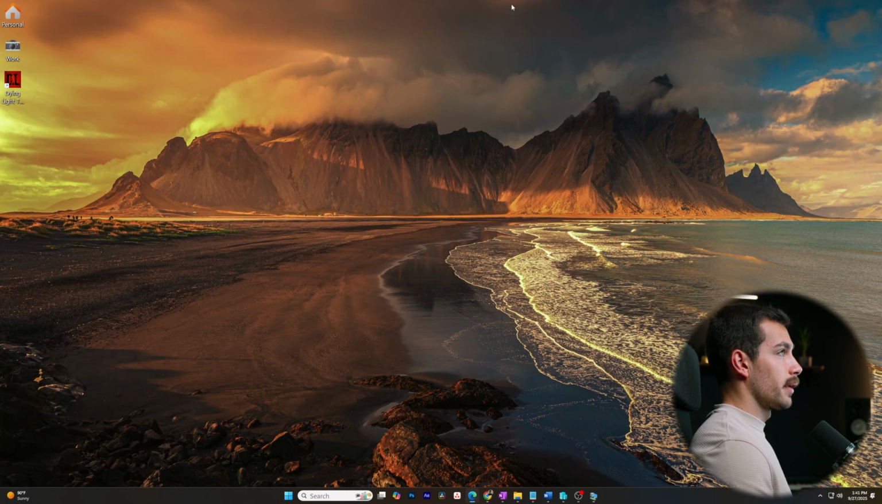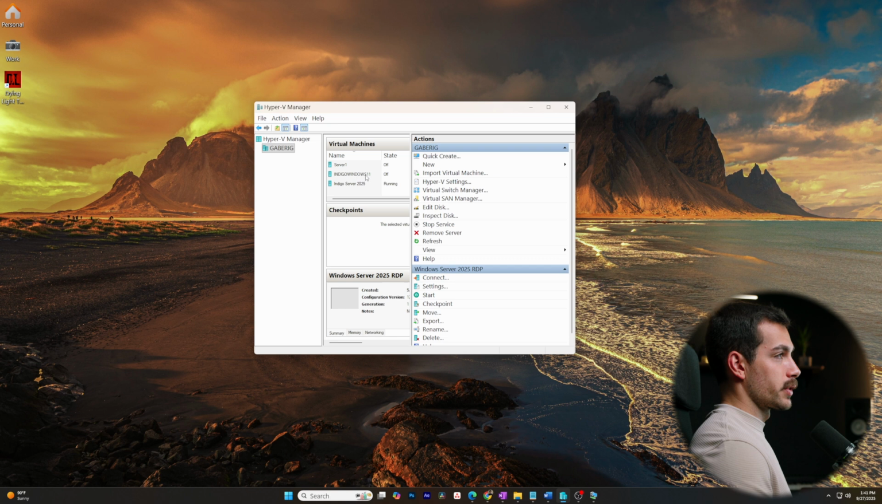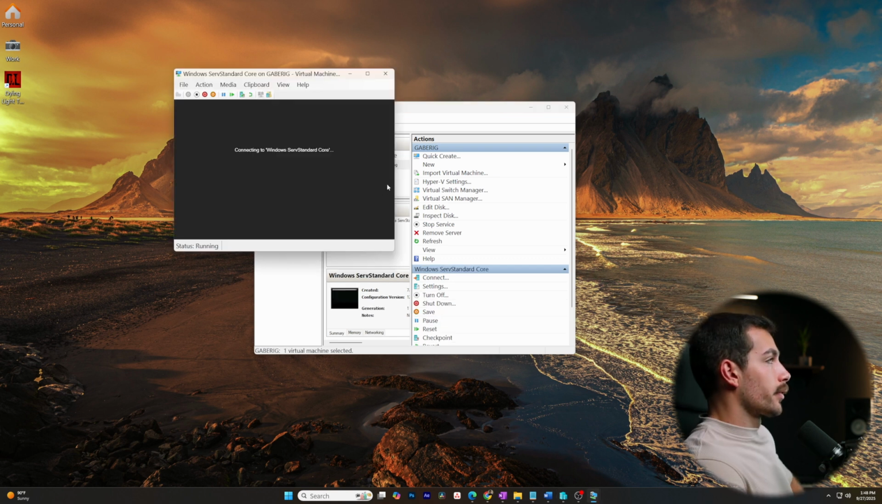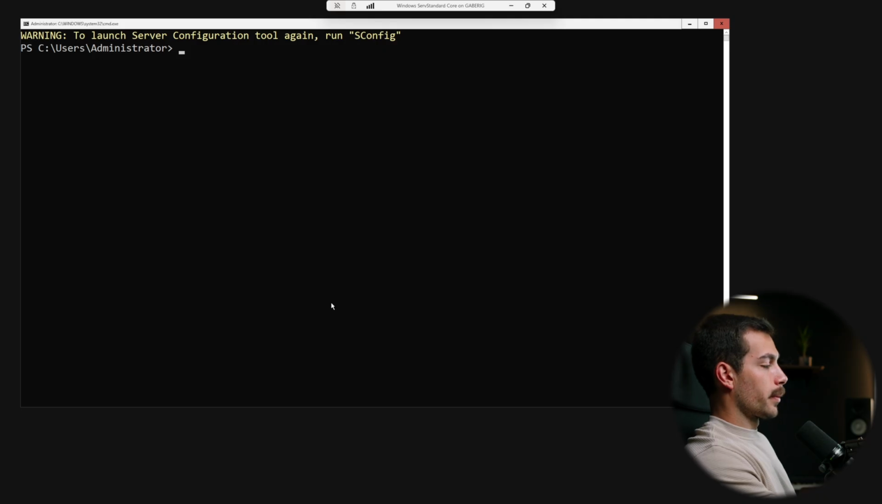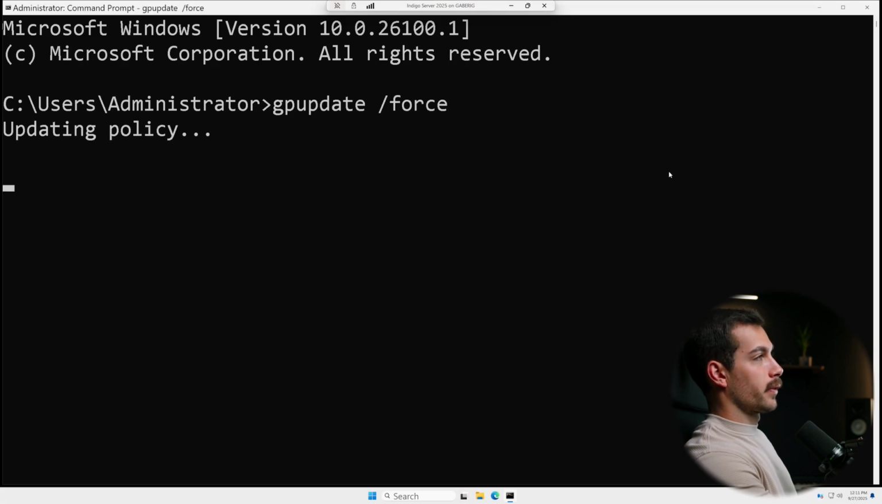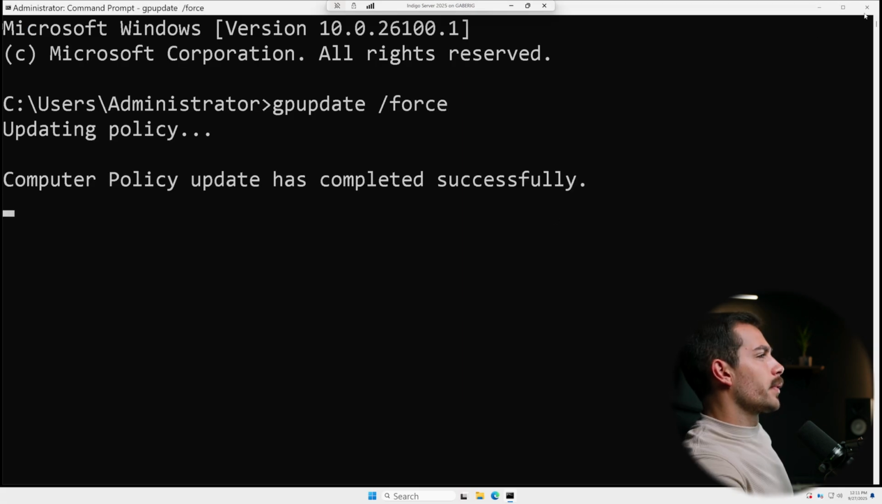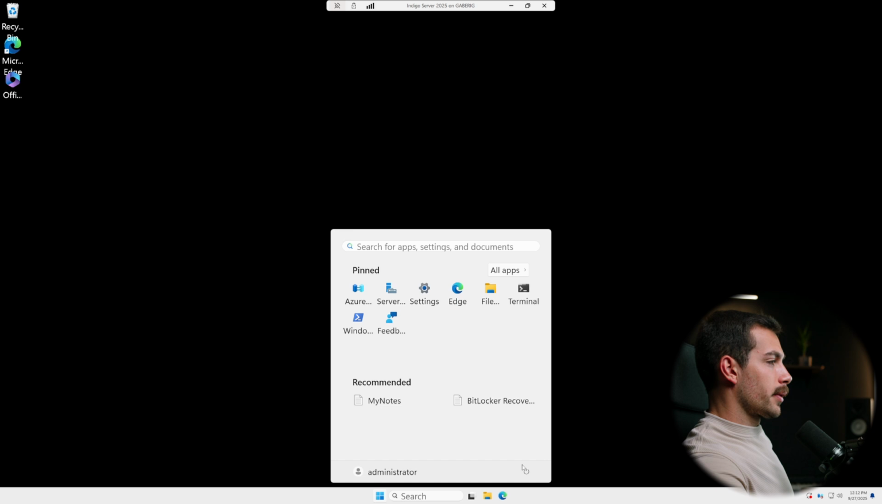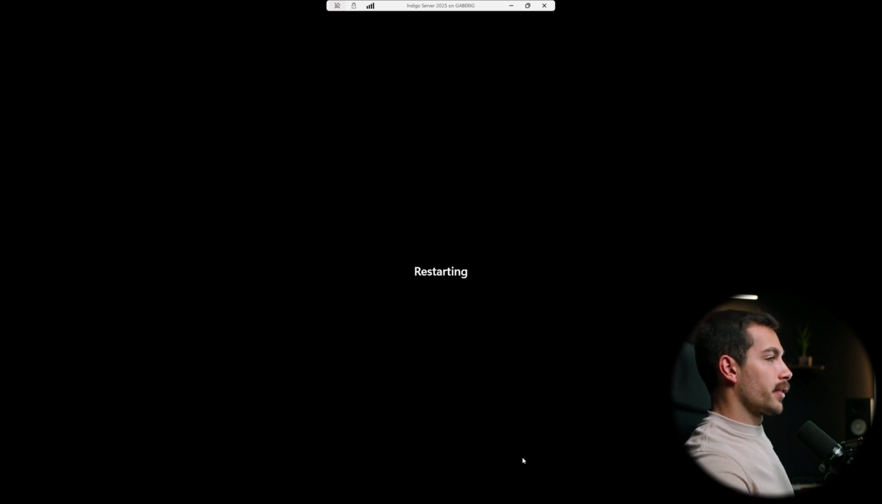So I'll close down this for now, open my virtual machine manager, and I'm going to go to a client server. All right, guys, so I'm on my client machine here, which is a Windows Server 2025 core virtual machine, and this is joined to my domain controller. From this client machine, I'm going to run gpupdate /force. Once we see that that has completed successfully, let's go ahead and log out of our server. I'm going to go ahead and restart the server, and we'll see if that message appears upon login.